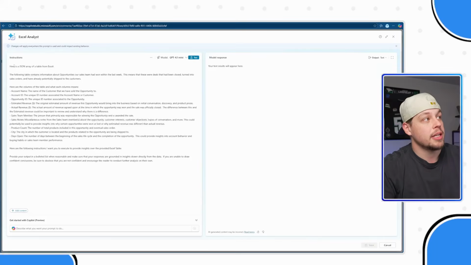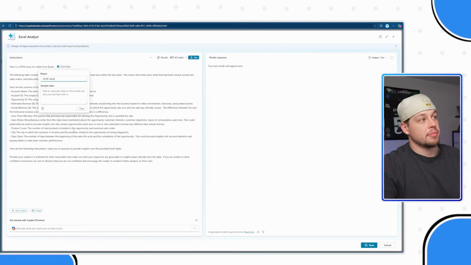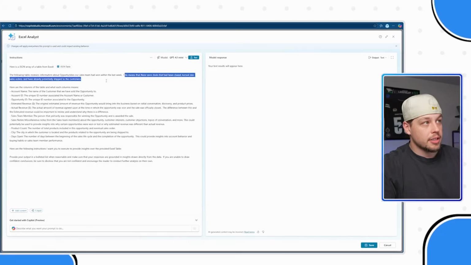I've gone ahead and put a place here where I'm saying, here is a JSON array of a table from Excel. What I want to do is hit add content and text, and we're going to call this JSON. We can provide some sample data here in a second that we're going to come back to. Then I proceed to explain what this table contains. It contains opportunities that our sales team had won within the last week, and these are deals that are closed.